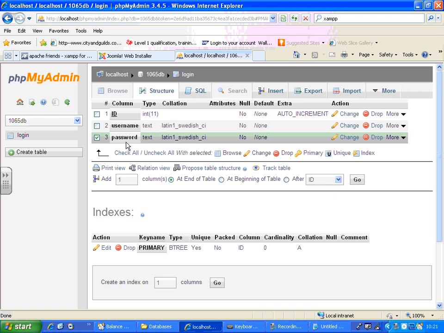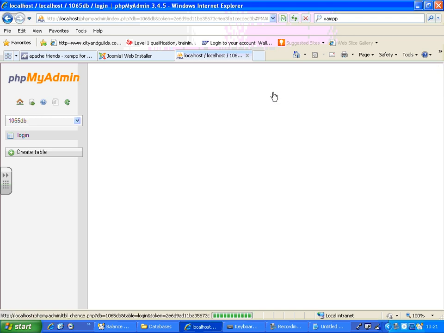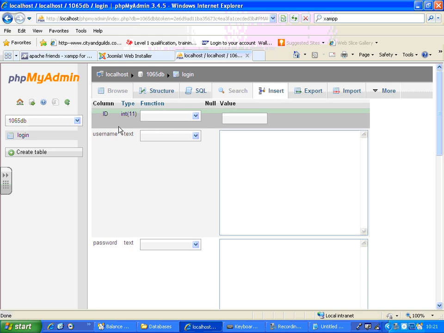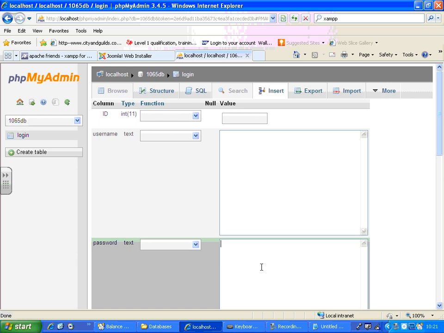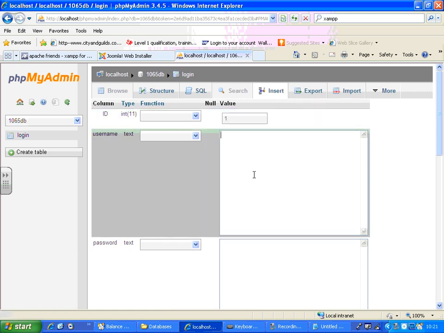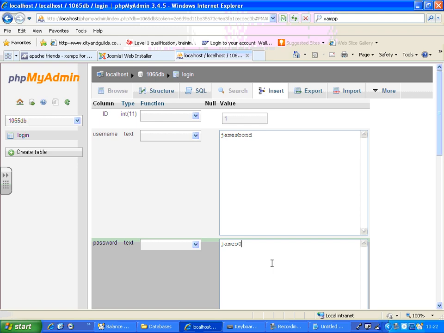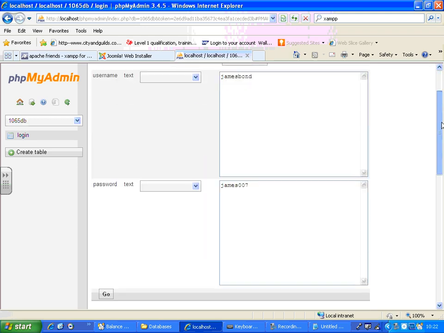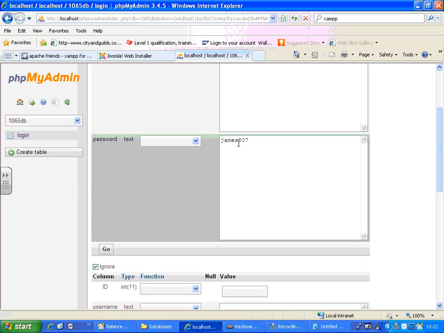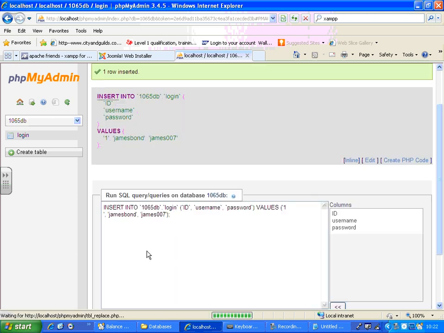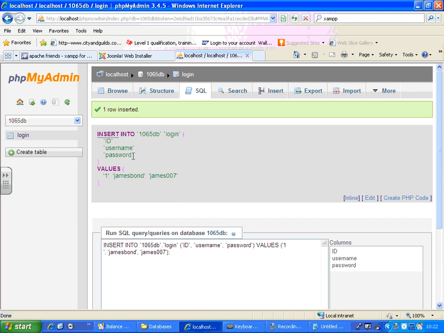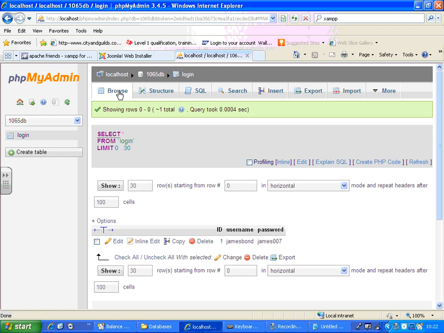Insert, pretty straightforward. This is the insert tab. Do you see that? Click on insert. It shows you your 3 columns and the boxes to add the values. So here, ID, let's put 1, username, James Bond, password, James not 7. Right. And let's hit go. When you say go, the database will automatically run the query. You don't even need to type any queries. Now, if I go back to browse, can you see that?